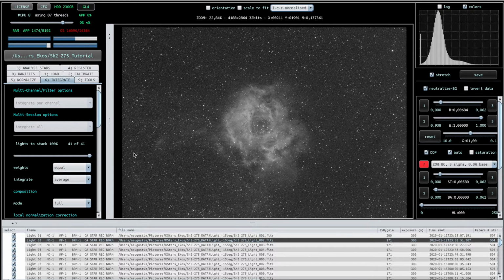Back again. We did now, as I said before, the star analyzing, then the registering of the pictures, and the normalization. So this is the picture how it looks now. I mean, it doesn't really change a lot.